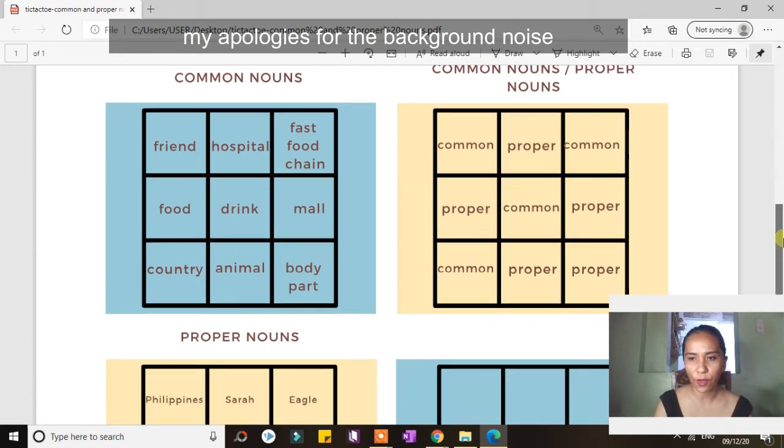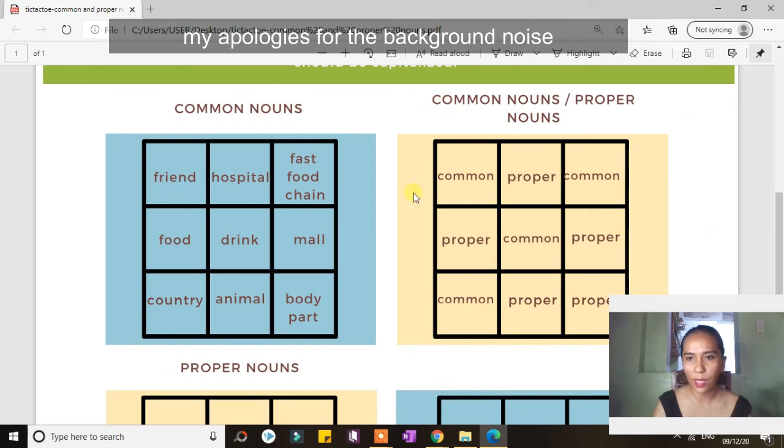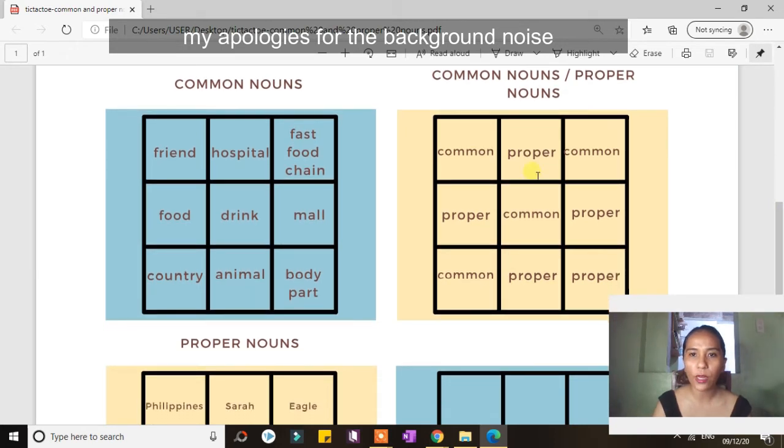Another variation for this is through this 9 grid box template here for common nouns and proper nouns. So for example, if the kid would choose common, that means he or she would provide a common noun or an example of a common noun. If he or she would choose proper, that means the kid would give an example of a proper noun, and so on and so forth. So it follows the same mechanics as with the first template.